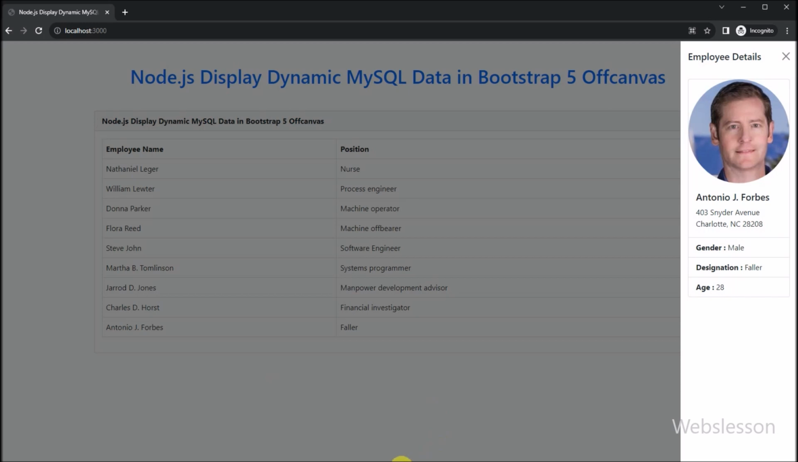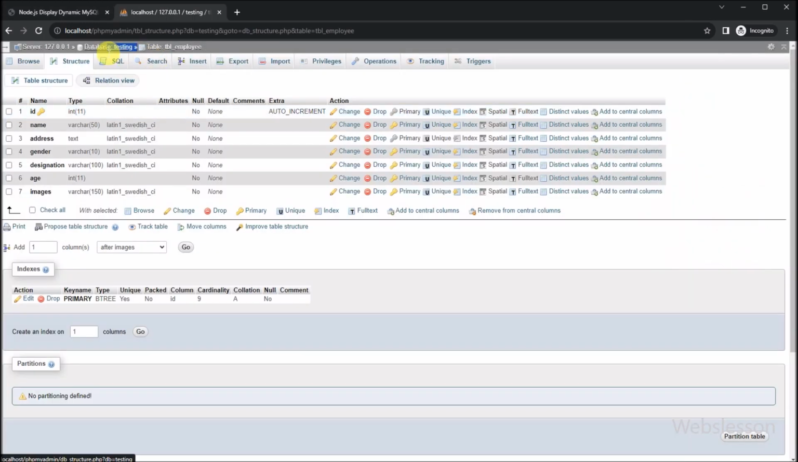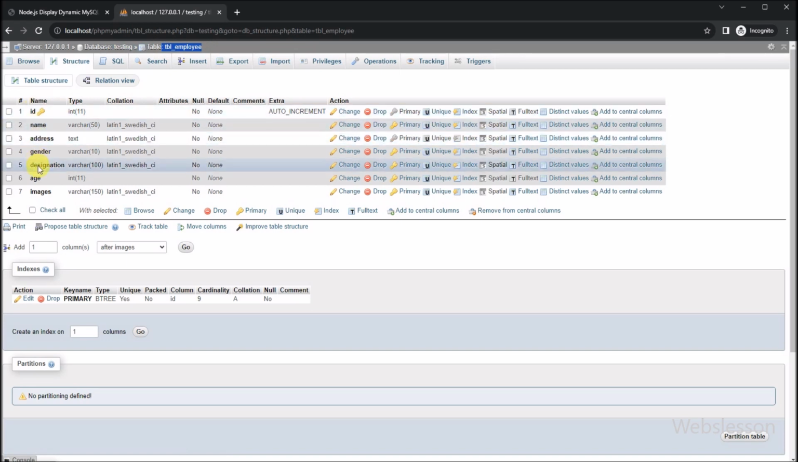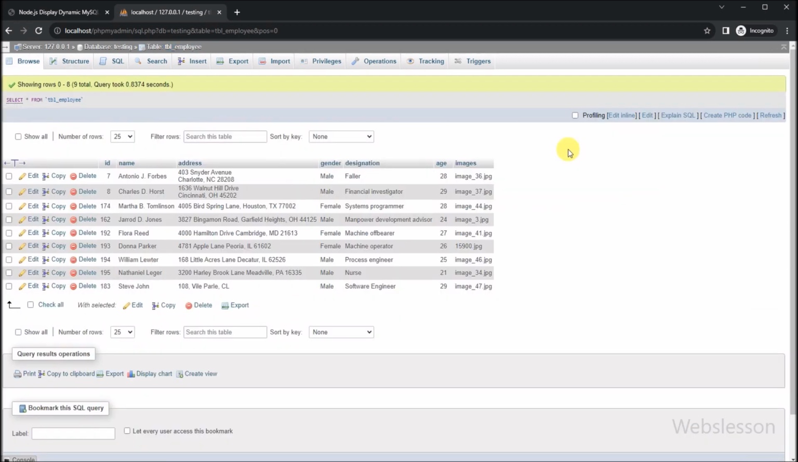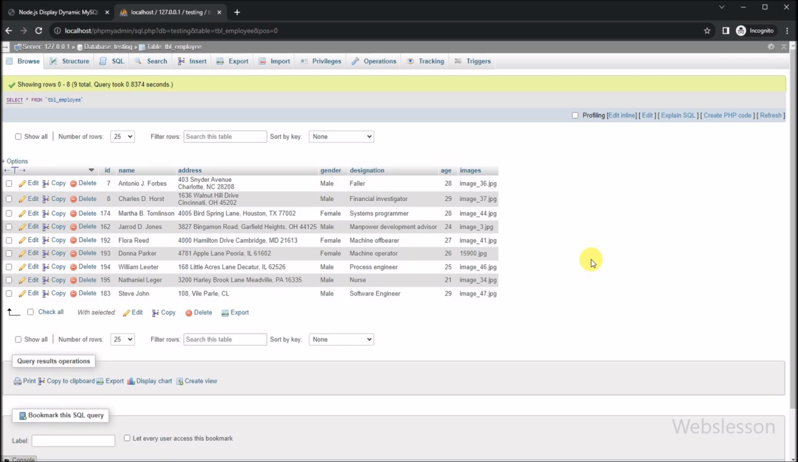Now let's start discussing this topic. So this is our testing database, and under this, we have one employee table with columns like ID, name, address, gender, designation and age, and under this, we have already inserted some data. So first, we will fetch all data in a table, and then when we click on any row of the table, that row's employee data will be displayed under Bootstrap Offcanvas by using Node.js.